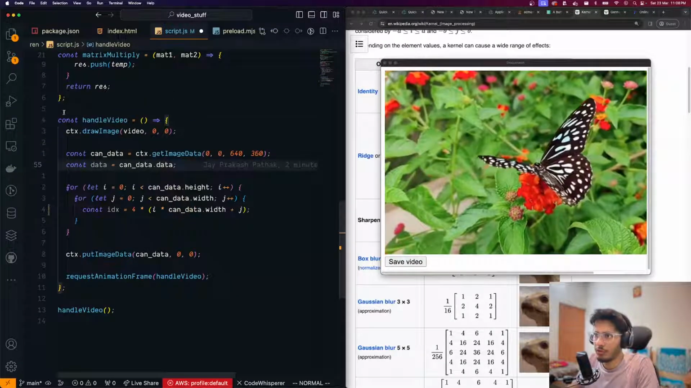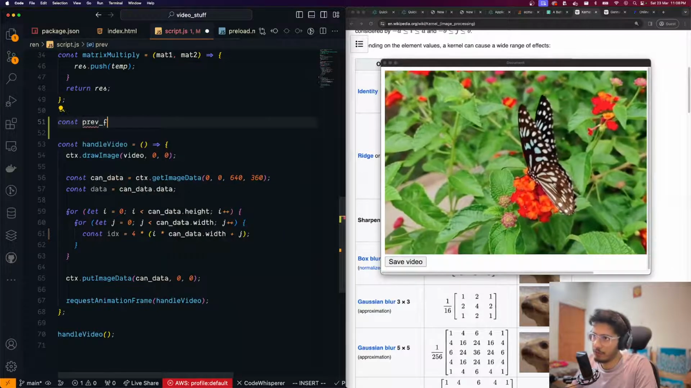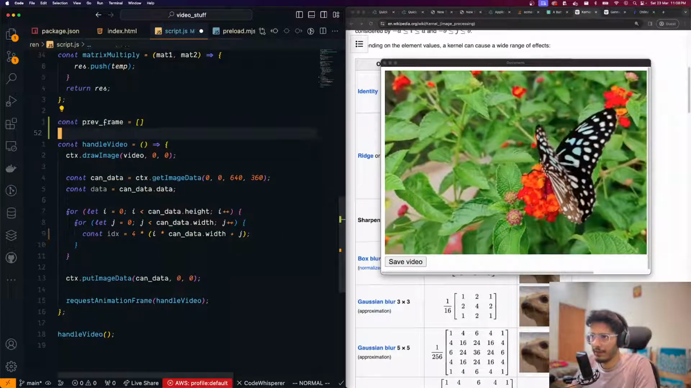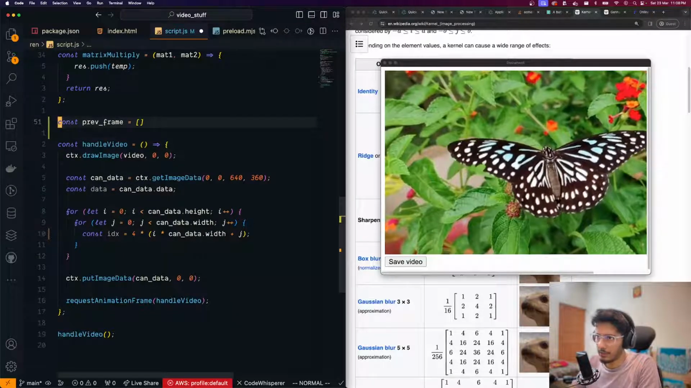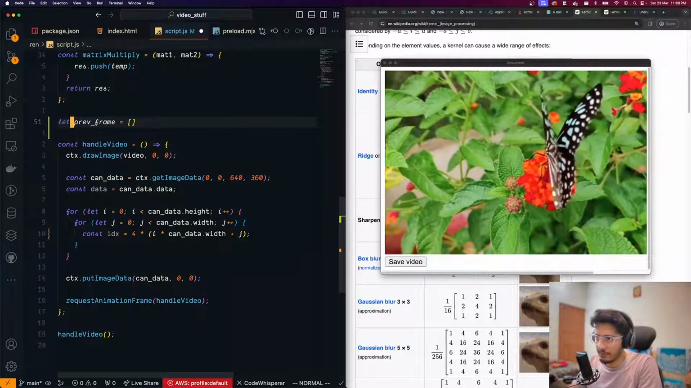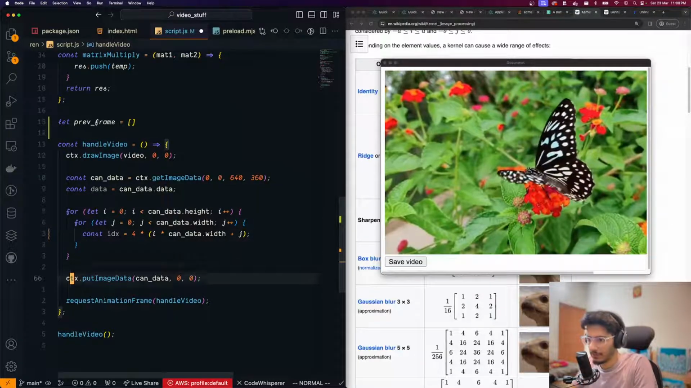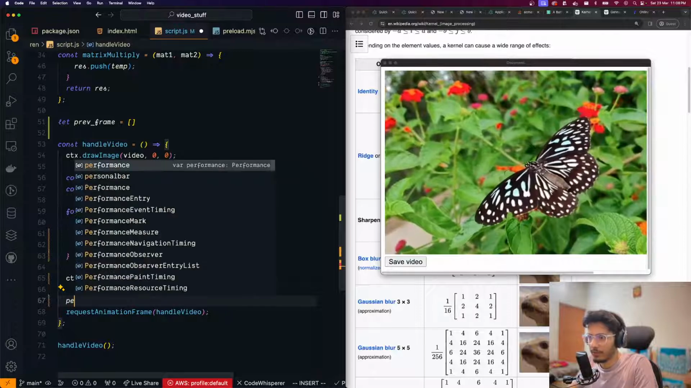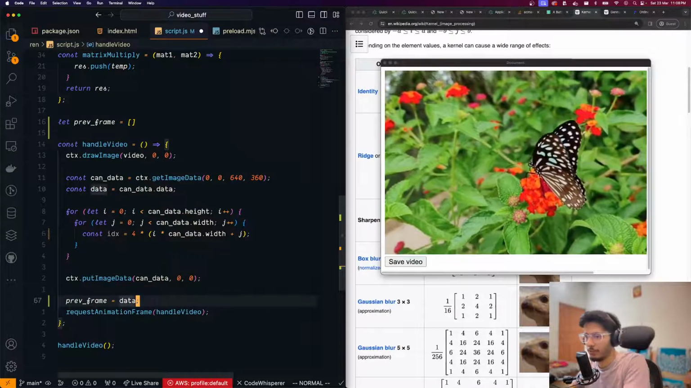So we'll have to do it over here, right? We'll have to say const prev frame is equal to an empty array, and instead of const, let's say this is let, right? And then what I can do is every time I go through this cycle, I can say prev frame is equal to data. There you go. So I have the previous frame as well.